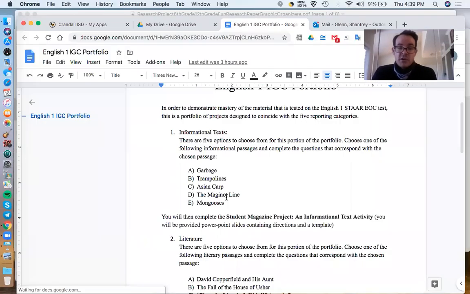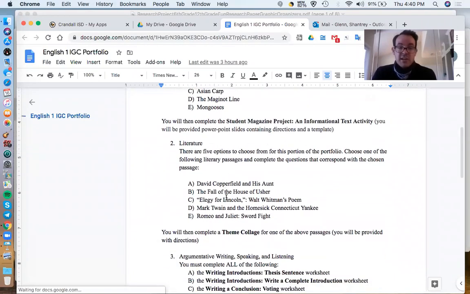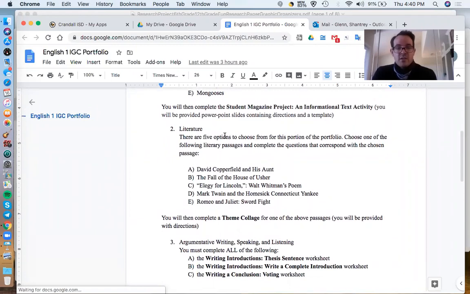After that, you'll be done with section 1, and section 2 is over literature. So once again, I've given you 5 options to choose from. So you'll choose one of the literary passages below and complete the questions that correspond to it, and I'll test you on it. Once I've deemed it that you've mastered all the skills, you can move on to the project for this unit, which is a theme collage. Now, all a collage is a hodgepodge of a bunch of different things to form one unison picture. It's an art form.